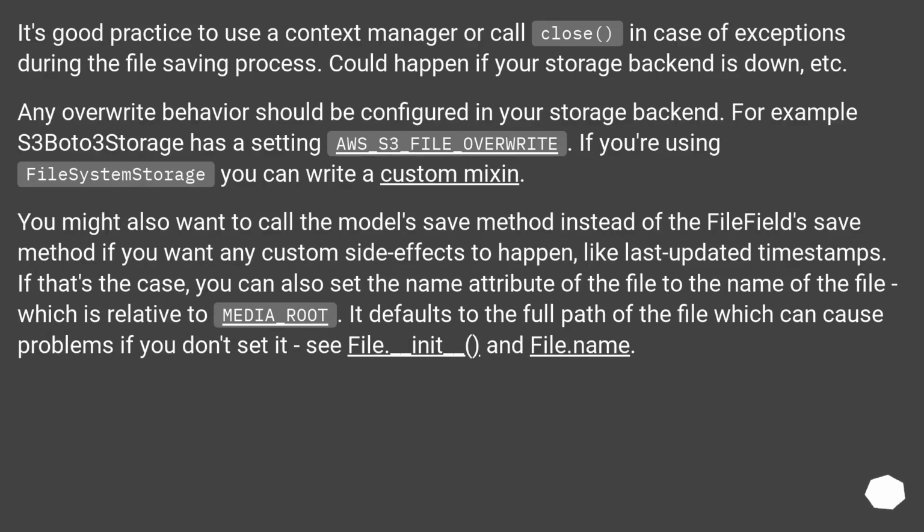It's good practice to use a context manager or call close in case of exceptions during the file saving process. Could happen if your storage backend is down, etc. Any overwrite behavior should be configured in your storage backend. For example, S3Boto3Storage has a setting AWS_S3_FILE_OVERWRITE. If you're using file system storage, you can write a custom mixin.